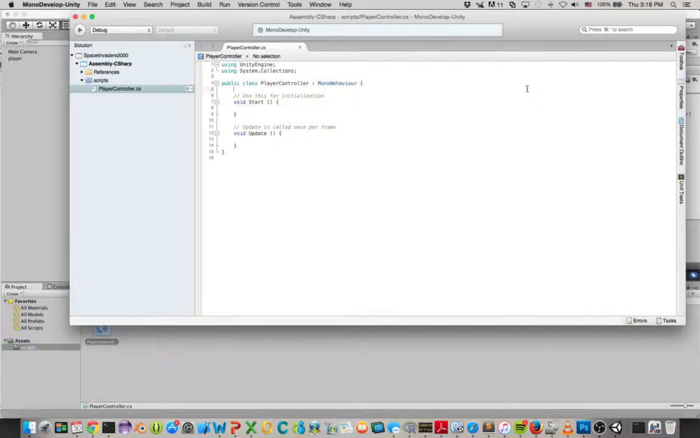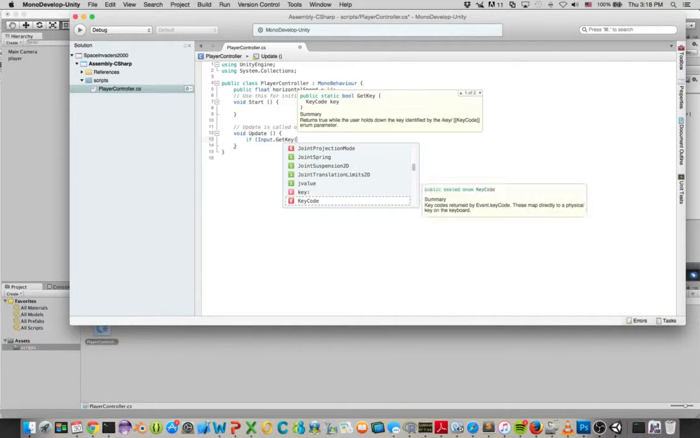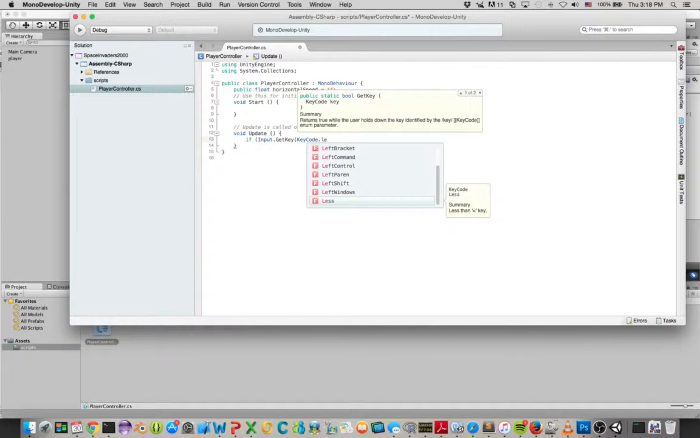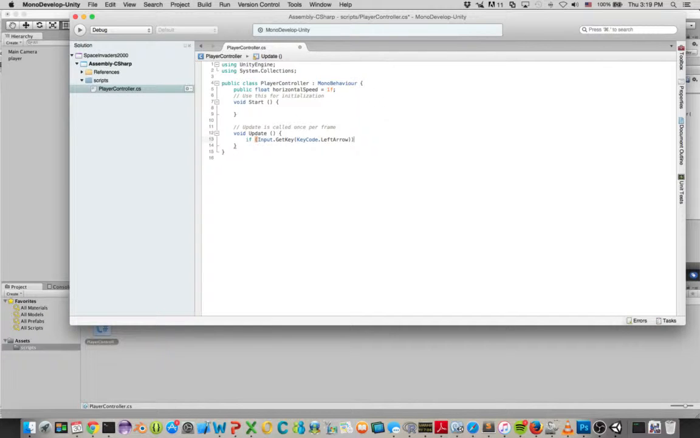So we will have a public float horizontal speed. And I can't remember what that was, 1, something like that. I don't know, we can change it later. And then inside of our update, we're going to get our key presses. So we will say if Input.GetKey KeyCode.LeftArrow, we'll move left.